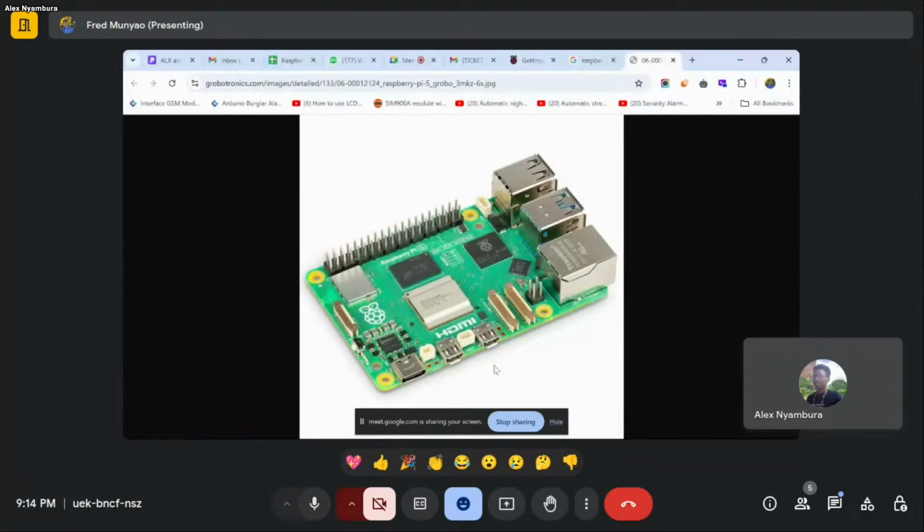Yeah, as you can see in this image, it has these two mini HDMI and power. You can power it using 5 volts, using the Type C cable, and also we have these four USB ports, sorry, female, and Ethernet.